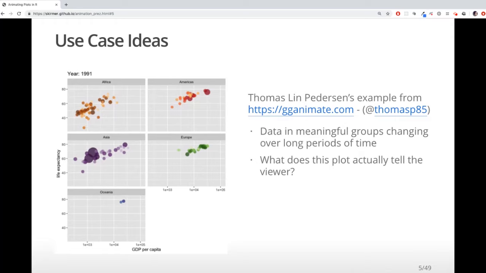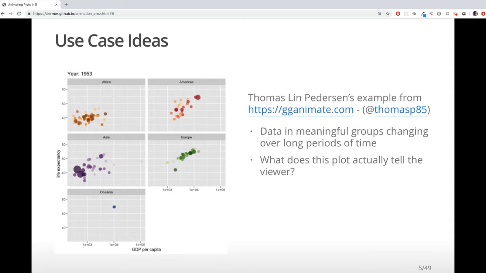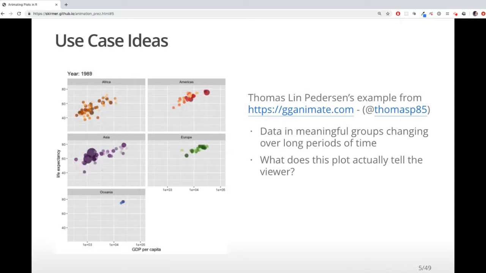You're seeing data in meaningful groups. GDP and life expectancy makes sense. That's a useful thing. You're seeing it across more than 3 dimensions, right? You're seeing 4 dimensions. You're seeing year, continent, GDP, and life expectancy. You can't really display that effectively on one single plot without overwhelming your user.